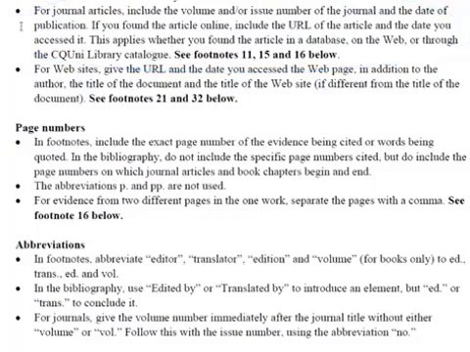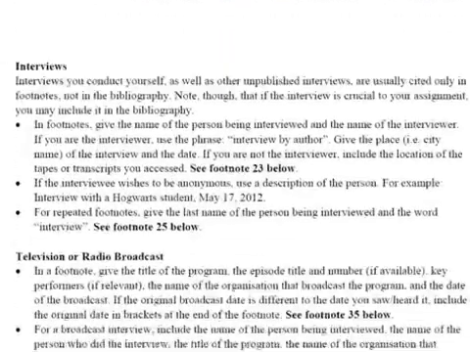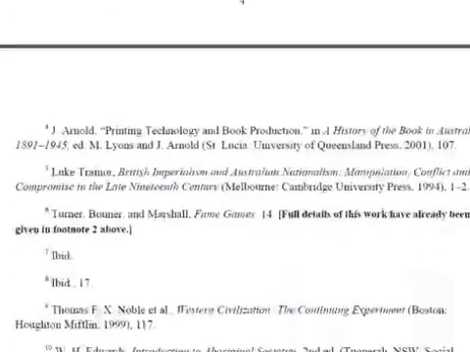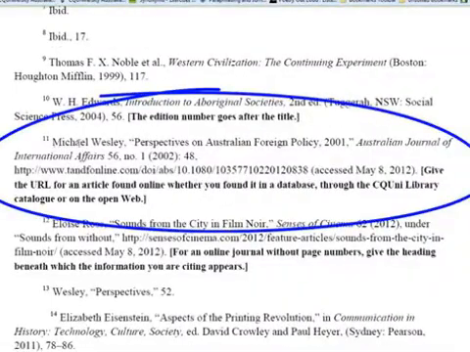So I know that I did find it through the CQ Uni Library Catalogue, so I need to include the URL of the article and the date that I accessed it. Now it tells me see footnotes 11, 15, and 16 below. So I'm going to scroll down and have a look at the samples here. Here's 11. We have the author's name, first name, last name.